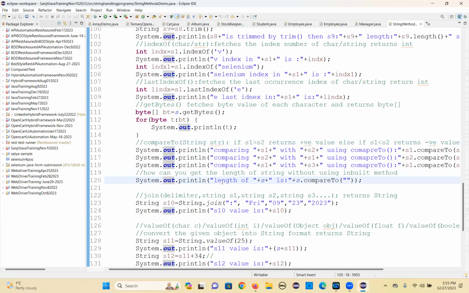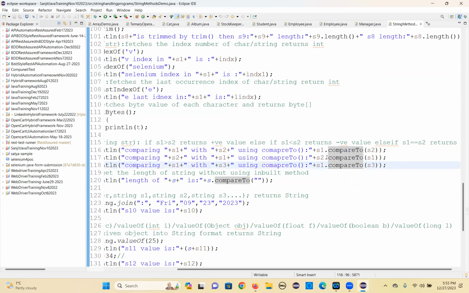So System.out.print, length of S is... you can use the compareTo method, but don't give any other string. Whichever string's length you want, that string dot compareTo, and don't give a next string, you just put an empty string. Then you will get the length of this string. So how to compare S1? Comparing S1 with S2 using the compareTo method, S1.compareTo(S2).